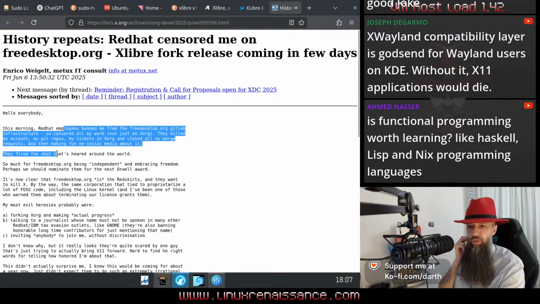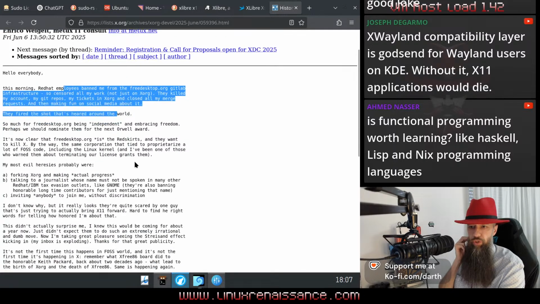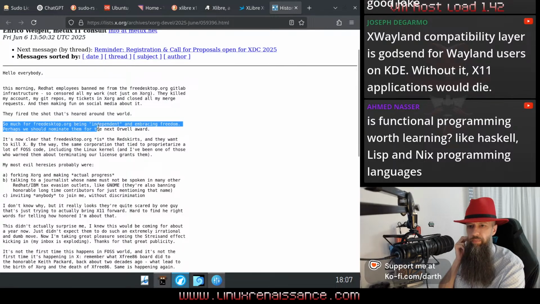They fired the shot that's heard around the world. So much for freedesktop.org being independent and embracing freedom. Perhaps we should nominate them for the next Orwell Award.